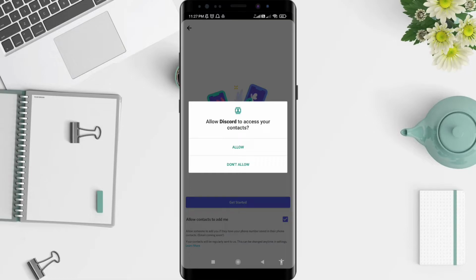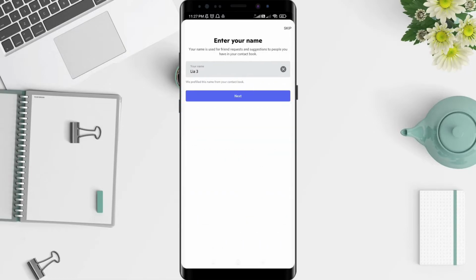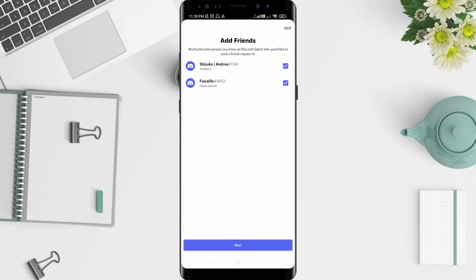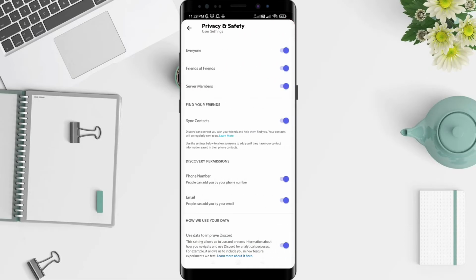Okay, allow Discord to access your contacts. Click on Allow and enter your name. Your name is used for friend requests and suggestions to people you have in your contact book. Okay, click on Next. Add friends if you want to, but if you don't, you can click Skip in the upper right corner. And now your contacts are sent to your Discord account.